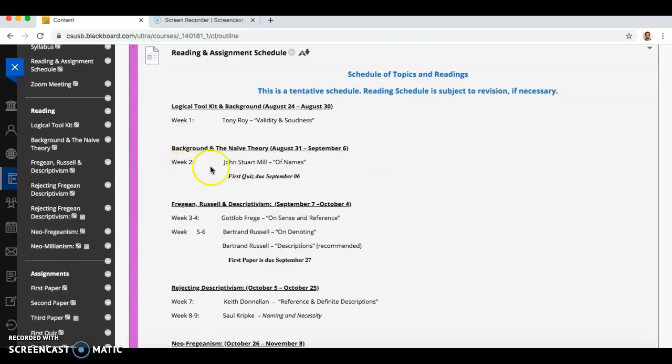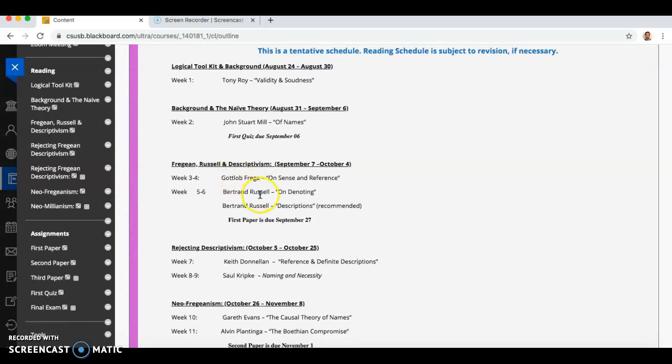So we're going to spend the first week going over John Stuart Mill's theory of names. We'll go over Millianism, or the naive theory. Then we're going to go into some Frege, Russell, and descriptivist theories of meaning. And you'll be required to write a paper on this topic.